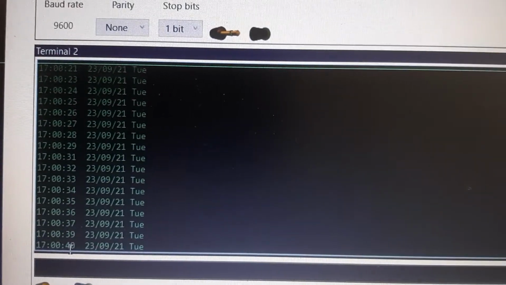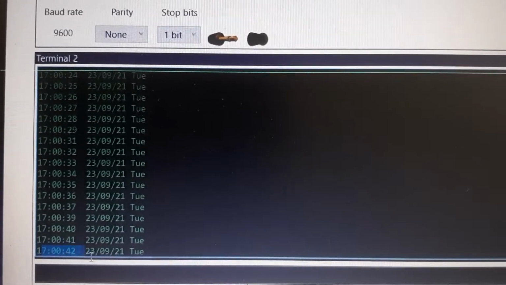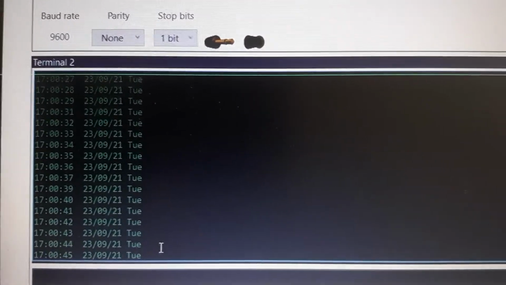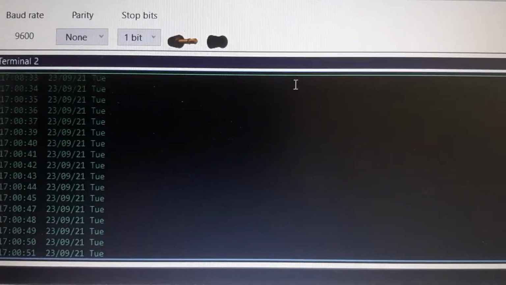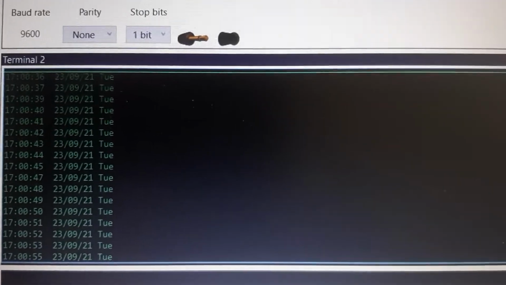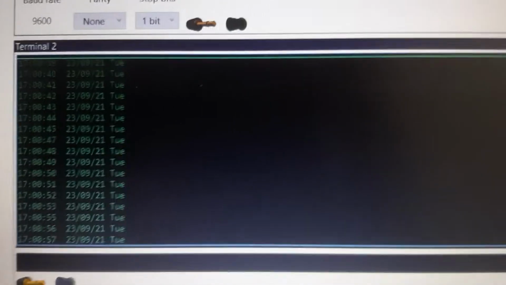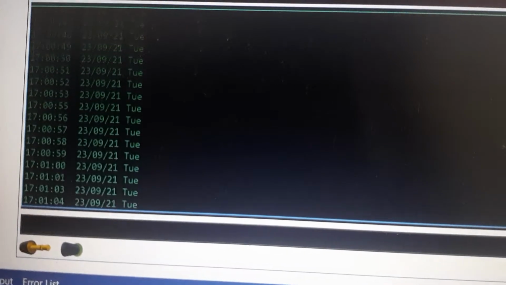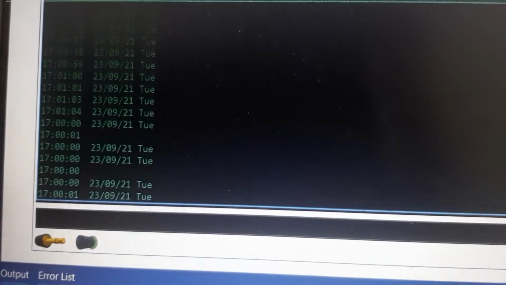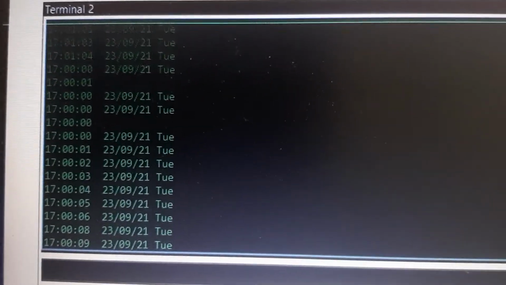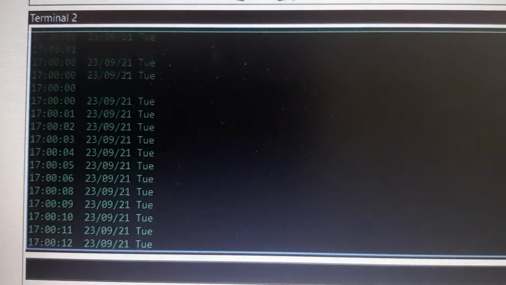So this reading is coming from the RTC DS1307, and so you can see that if I reset the controller, the time will be reset. I have just pressed the reset button, so you can see the time is reset to the time that I have set in the microcontroller, and after that it is incrementing 1 second at a time.